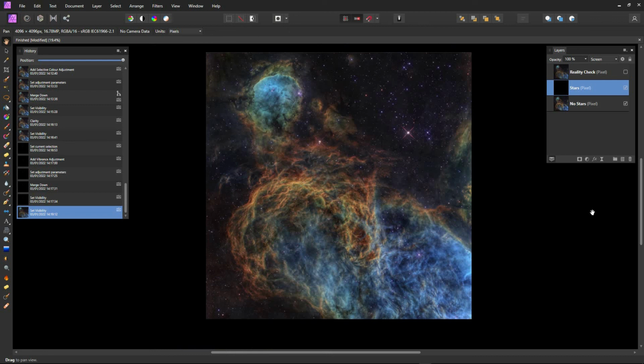I certainly recommend, if you're working with high quality data like we have from Telescope Live, you'll find that it's a really nice way to work.